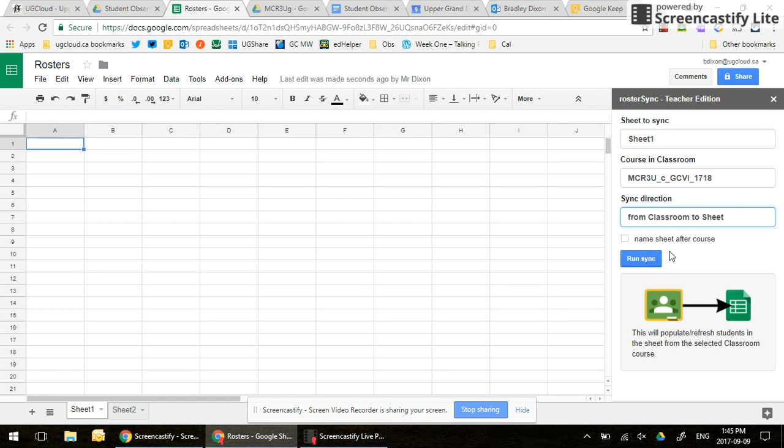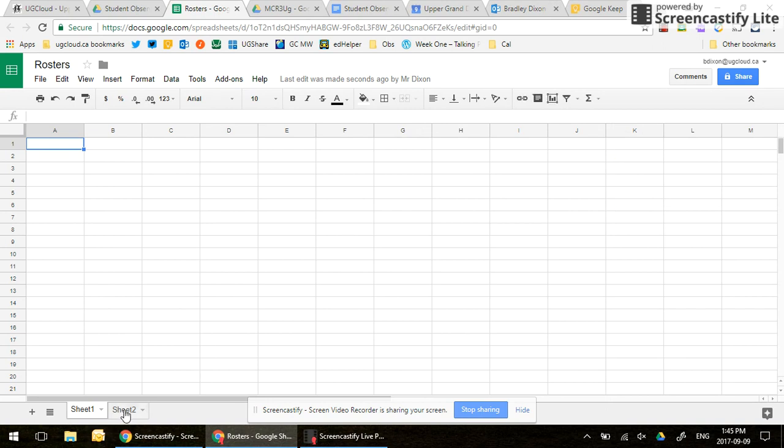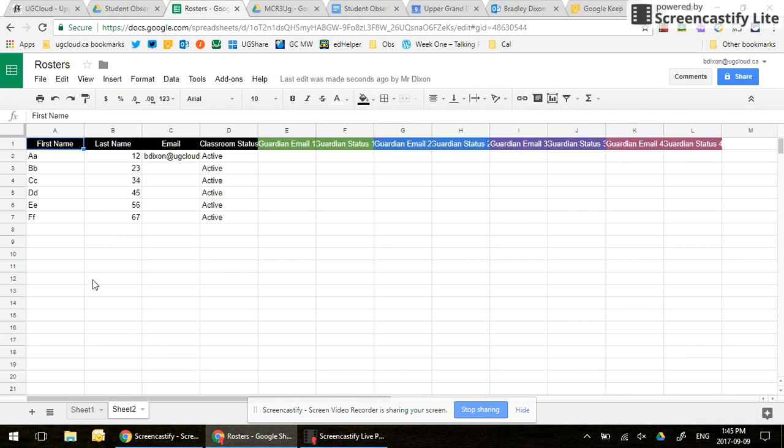When you click run sync, I'm not going to because I don't want all my kids' names to come in here. But it's going to populate this sheet with all of your students' first name, last name, and email address automatically out of your Google Classroom. I'm going to show you what that would look like. So here are the headers that it spits out.